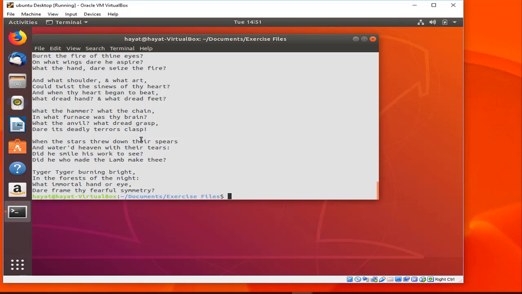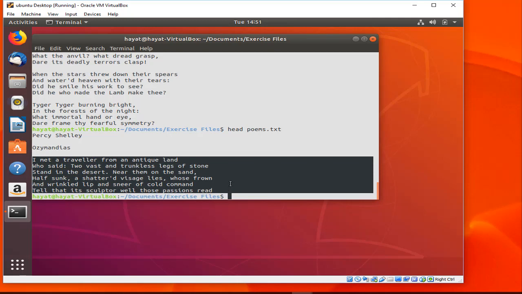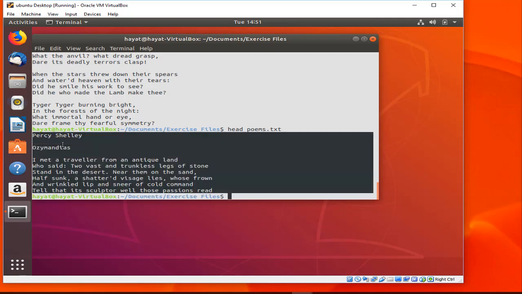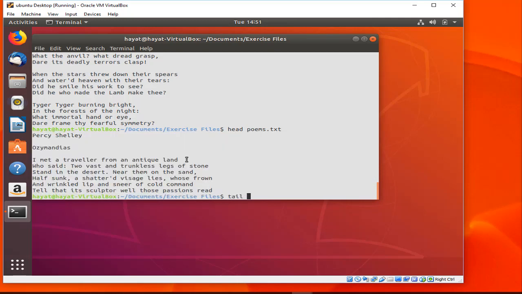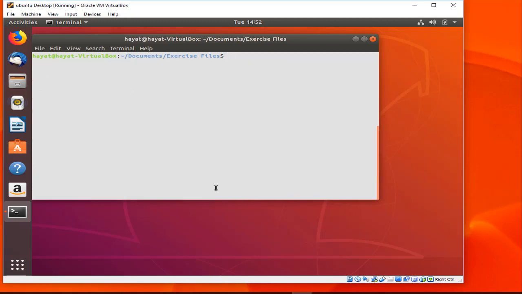They work just like cat does. I will write head poems.txt and I can see the first 10 lines of the text. The same goes for tail. I will write tail poems.txt and I can see the last 10 lines of the file. Now clear the screen. I can pass the -n option to head or tail to tell it how many lines to show me.